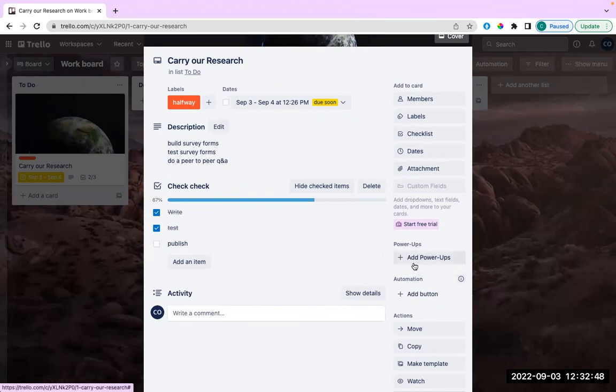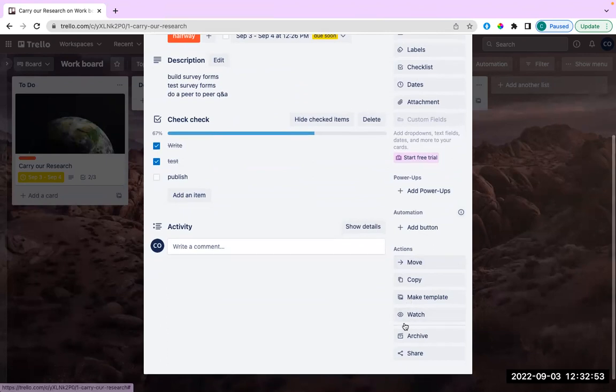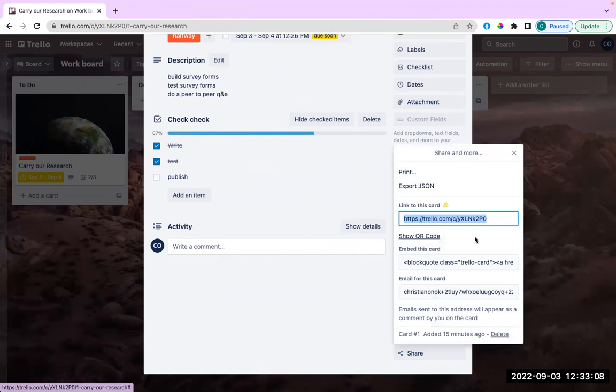Okay, that's how it works basically. So there's also some other functions I will talk about. Now let's quickly jump to how you'll be able to update your cards and your list from your email. We'll simply click on the share.